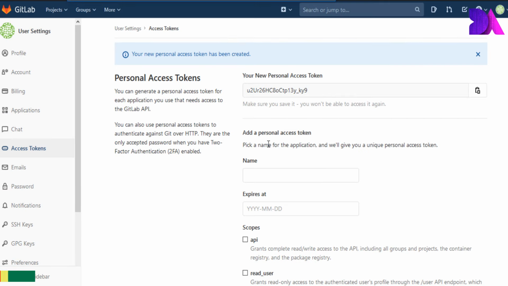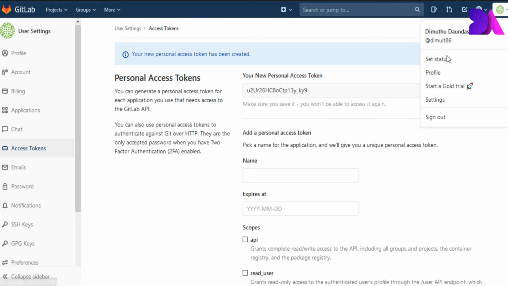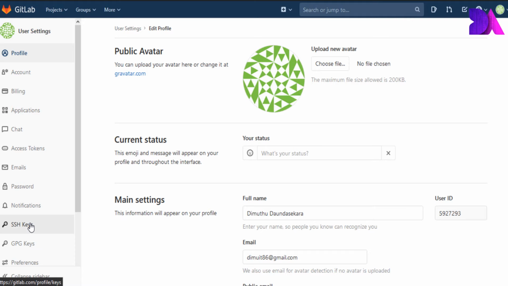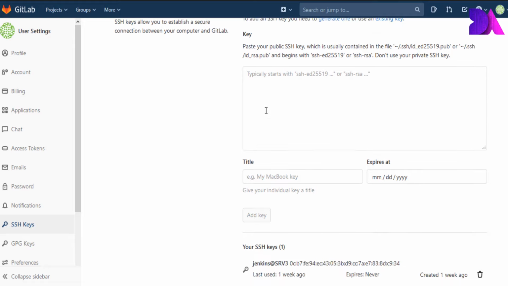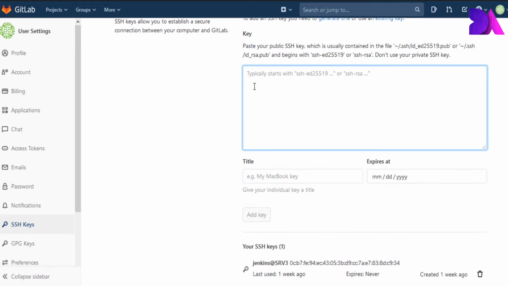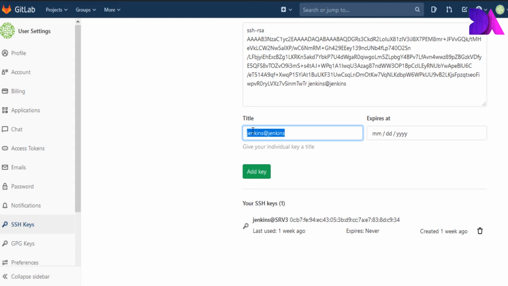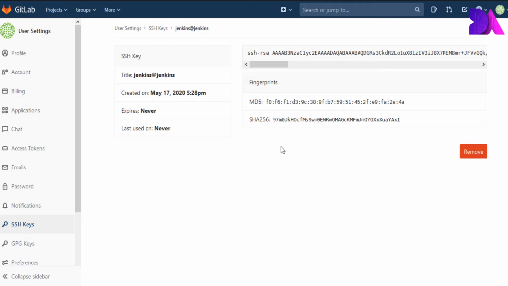Then move on to your GitLab account. I am going to deploy a new SSH key on my GitLab account. To do so, you need to go to your profile and settings section, then go to SSH keys, click on that button, and then paste the copied content into this place. Here you can provide a name as you like. So I'm going to just enter this key and press the add key button. Okay, now our public key has been added to GitLab.